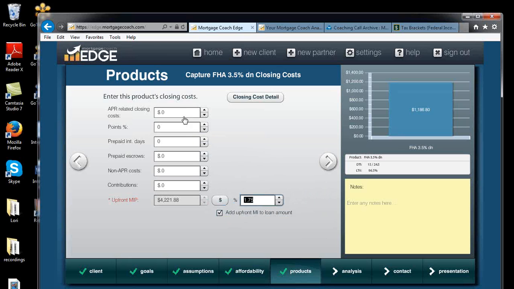We have two ways of doing fees. You could do a lump sum of fees. So say roughly your APR fees are around $1,500. You quote 15 days per diem interest. You're going to collect escrows of about $1,200. That's your escrowed accounts. And your non-APR charges might be about $1,600, and if you had contributions. So this is one way to be able to provide your fees to the client.